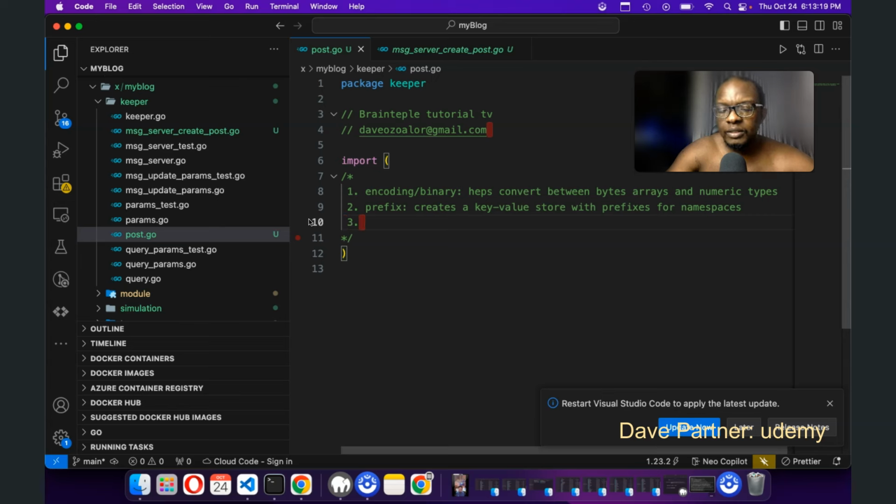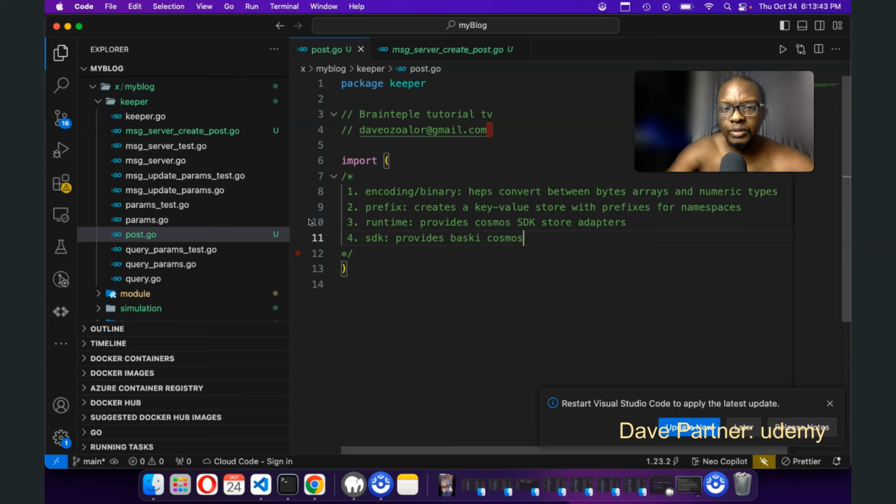And number three is going to be runtime, which provides Cosmos SDK store adapters. Don't worry if all these things look a bit confusing. It's going to just be clearer as we move along. And then you have SDK, which provides basic Cosmos SDK types and interfaces. And then types, which is the final one, the module's custom data types. Okay.